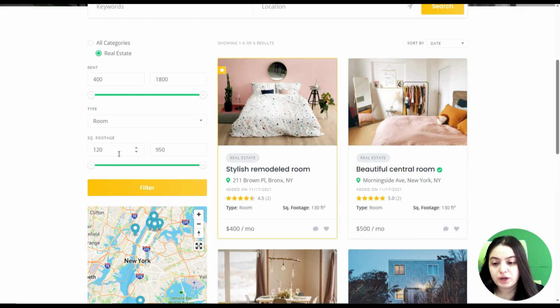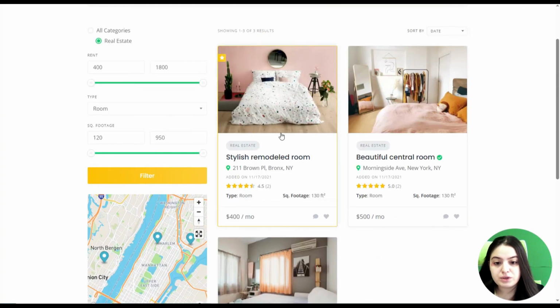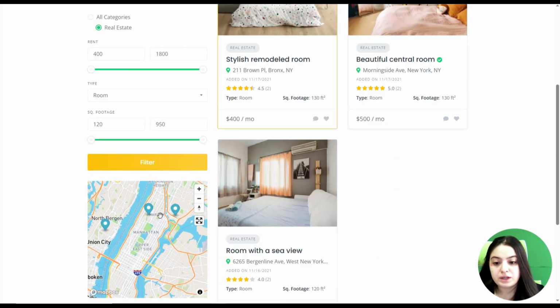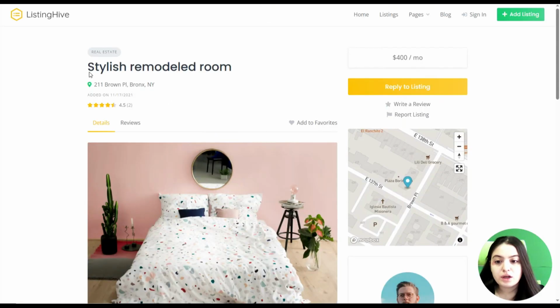And also here you can customize the footage and filter. So here we can see the result based on our search. Here you can also see a map where the room is located exactly. Let's open any of these listings. Here you can see more detailed information about the room.